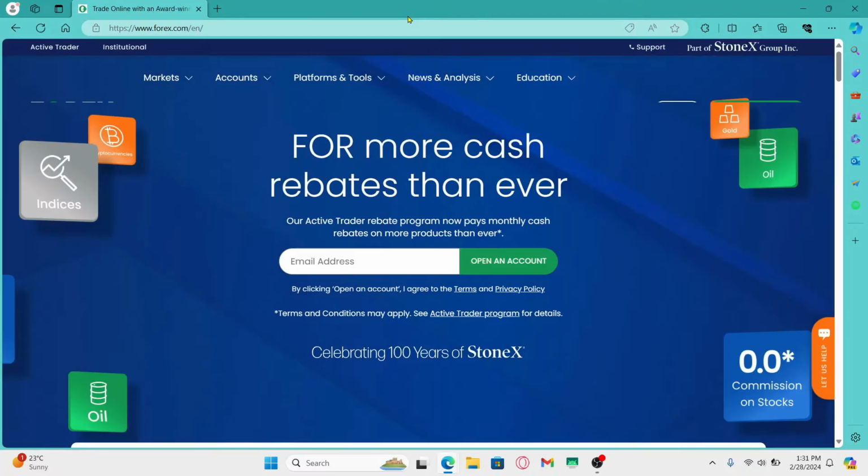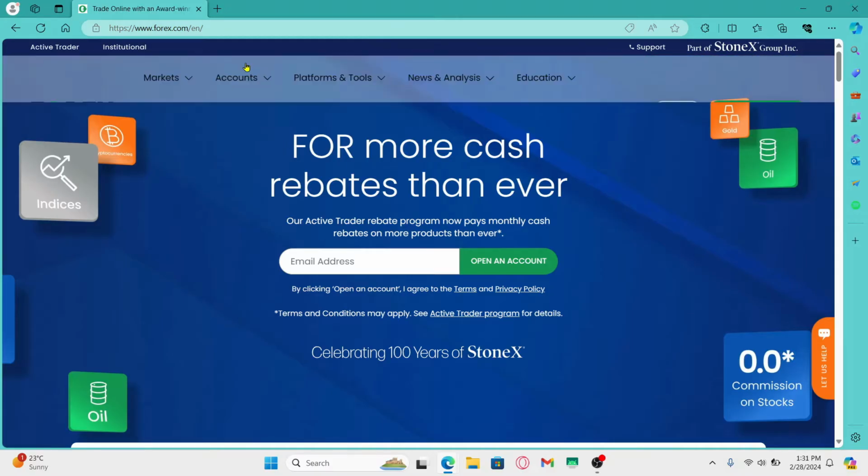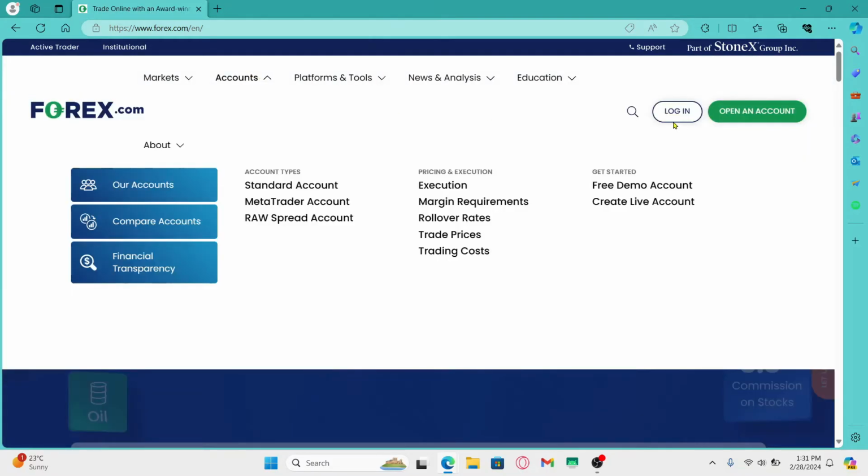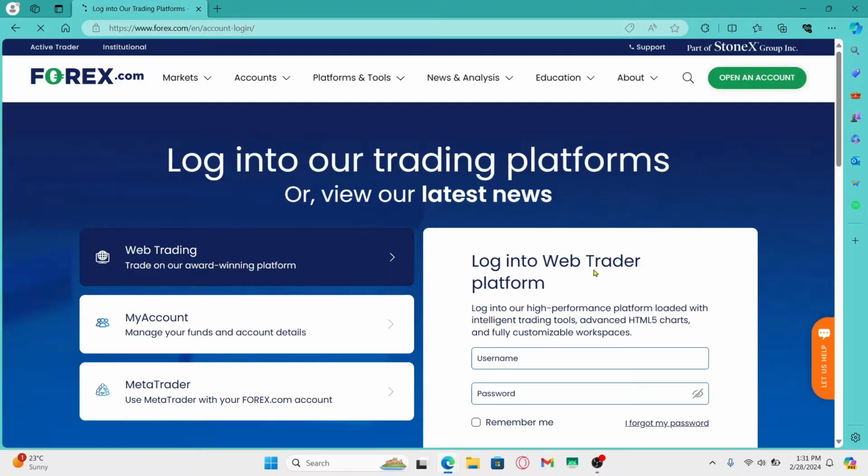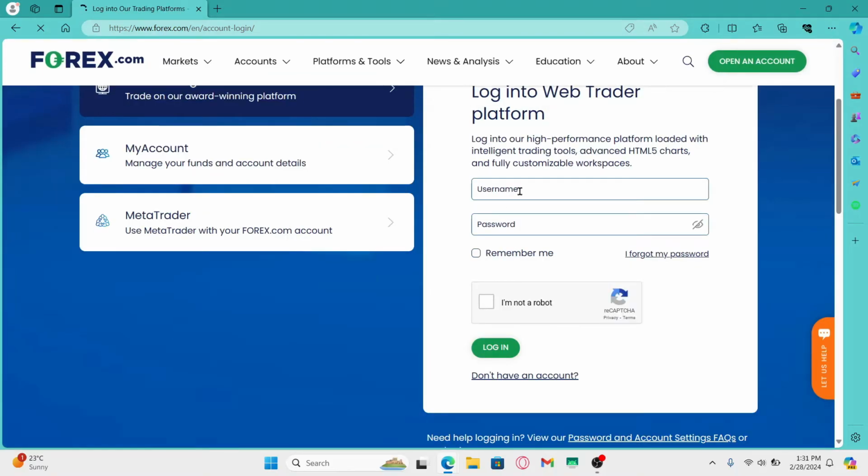Now if you need to change your password, you can first of all log in from your account section and then clicking on login. Once you're inside the login page, you can continue forward with logging in using your username and password, and then you can go into your account settings to change your password. However, you can also change your password without logging in by clicking on I forgot my password.